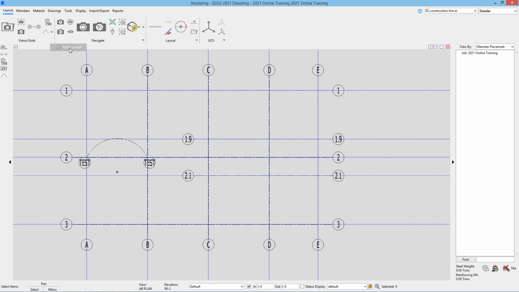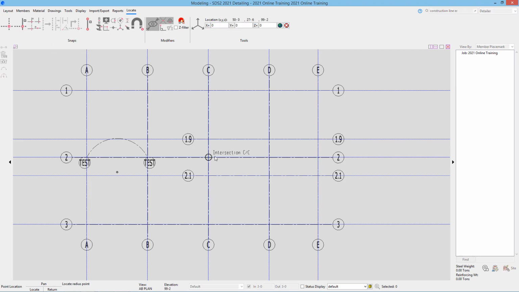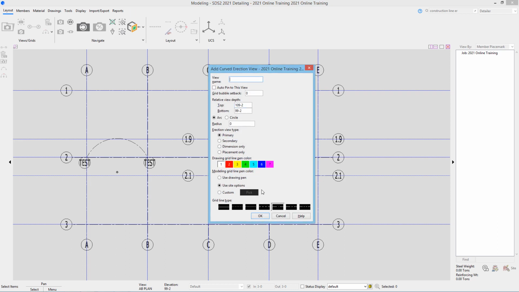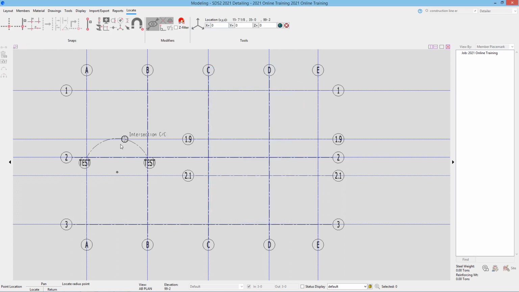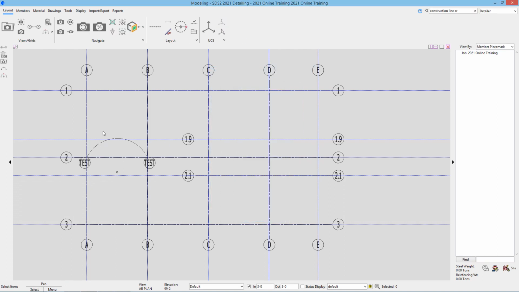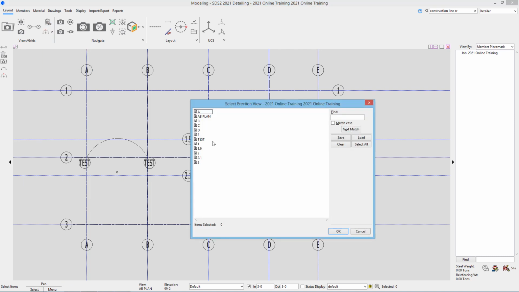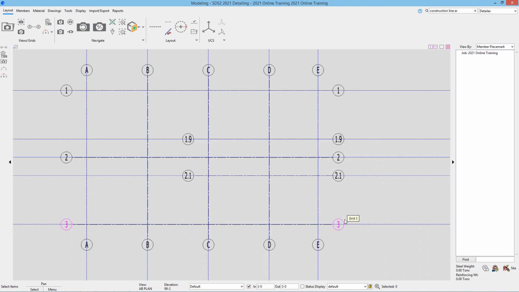The other way is our add curved radius. So it says locate our radius point. And then I could come in and specify a radius and everything that way. In this case, I'm just going to hit cancel. And I'm actually going to go ahead and delete out our curved grid line. Now to delete that, again, I can just hit delete view, select my test view, and say OK. And now that has been removed.